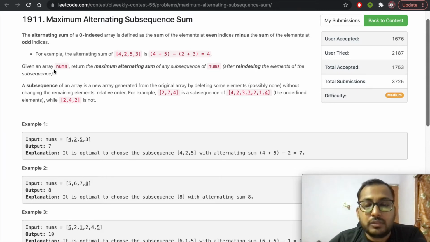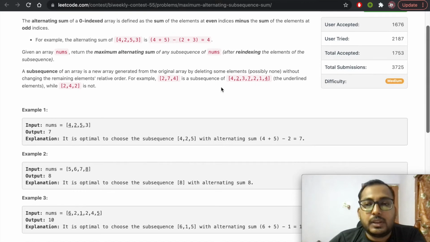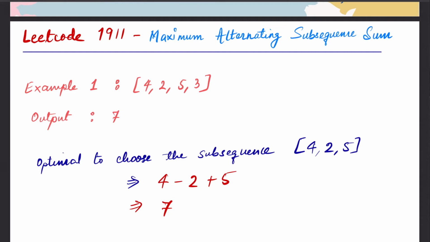Now what we need to find is, when we are given an array nums, we have to find the maximum alternating sum of any subsequence of this particular array. So let's see these examples in detail. Let's see the first example. In this we are given an array nums 4, 2, 5 and 3. So what is the maximum alternating subsequence sum we can make?